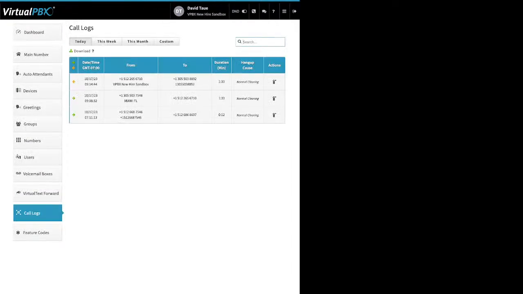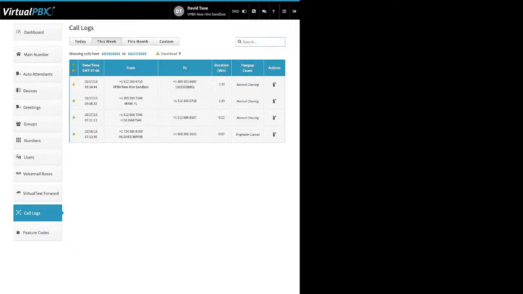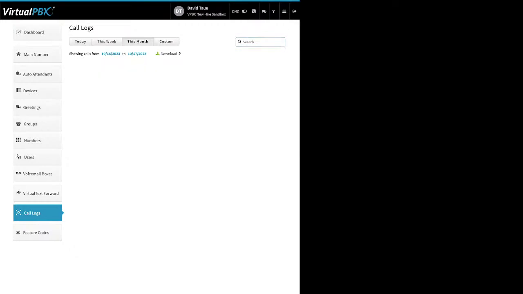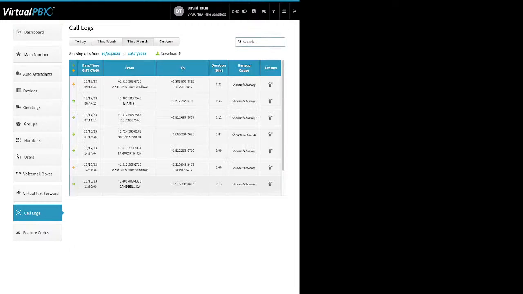Call logs shows your call history on the account. So today I can see that these are the calls I've had. I can download these as a CSV. I can change it to this week or this month. Little green arrow to the right, that's a call coming into the system. I can click on it here to get some further details if there are any. Yellow arrow to the left is an outbound call.